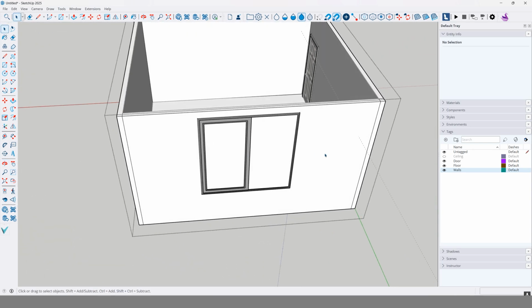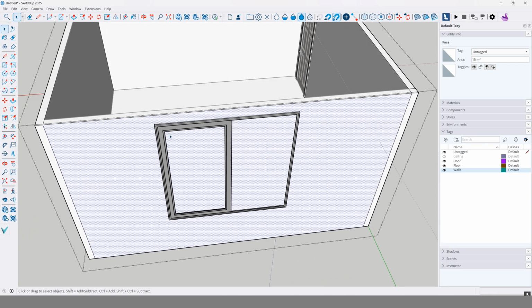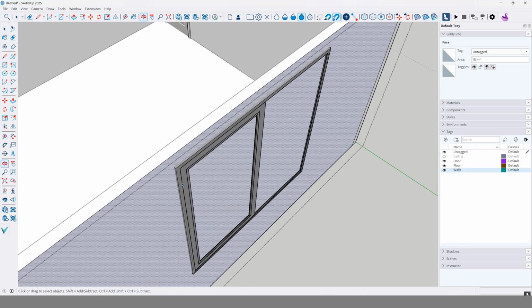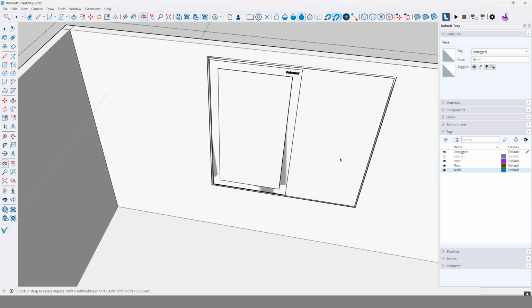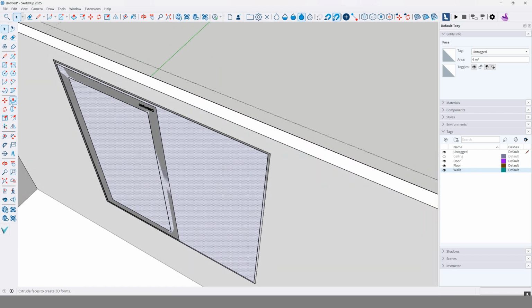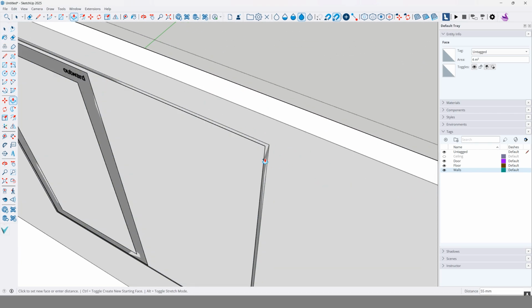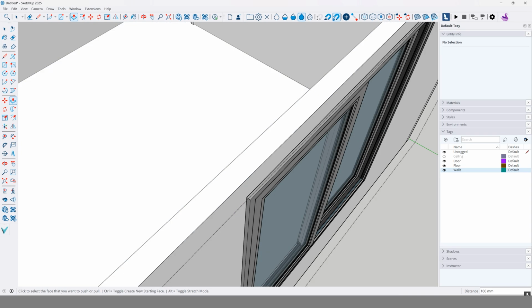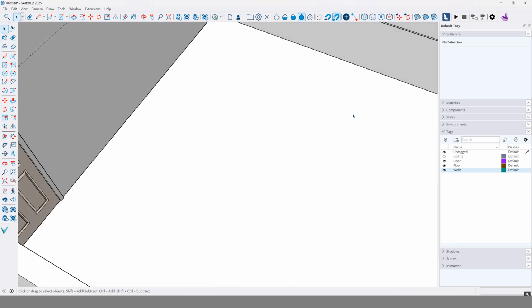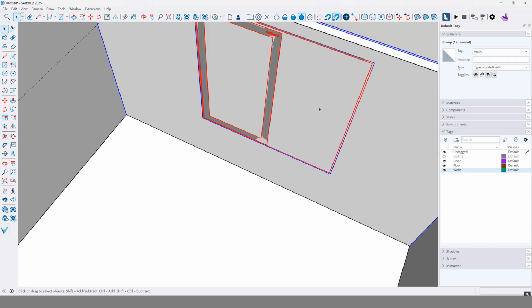Now the window doesn't currently come through to the back. That's because we haven't deleted that face at the rear of this. So what we could do is go back to this where we have our face here. We can drag this to the back. We can then delete this.